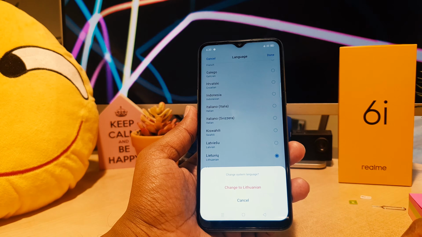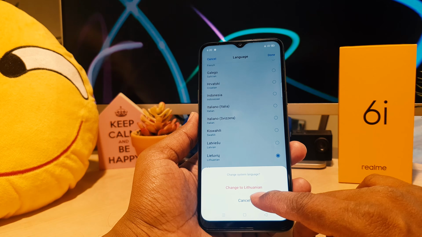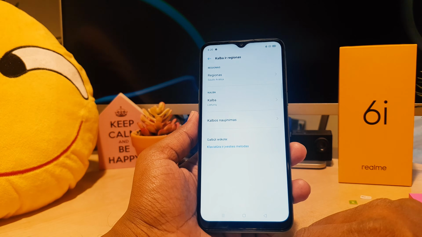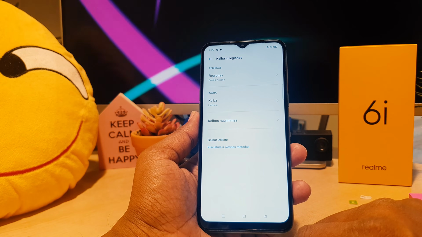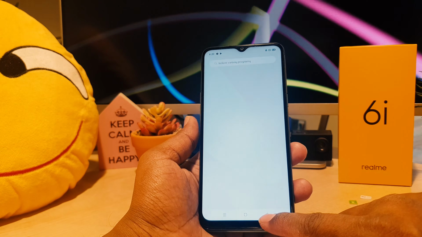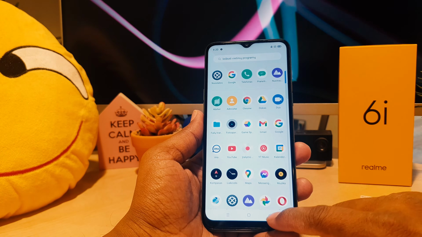And now when you click that, it's going to ask whether you would like to set or change your language. I'm going to click Change to Lithuanian. Now you can see my phone has completely changed to Lithuanian.